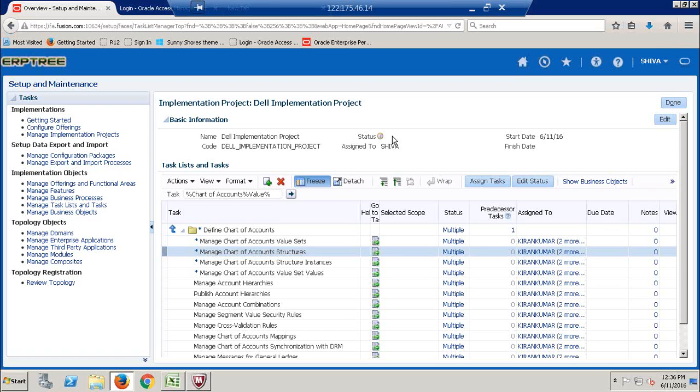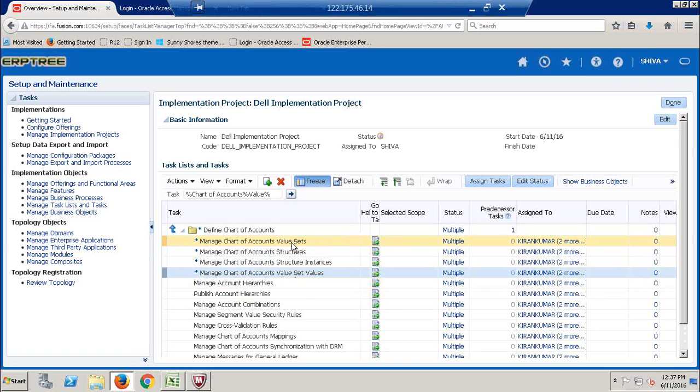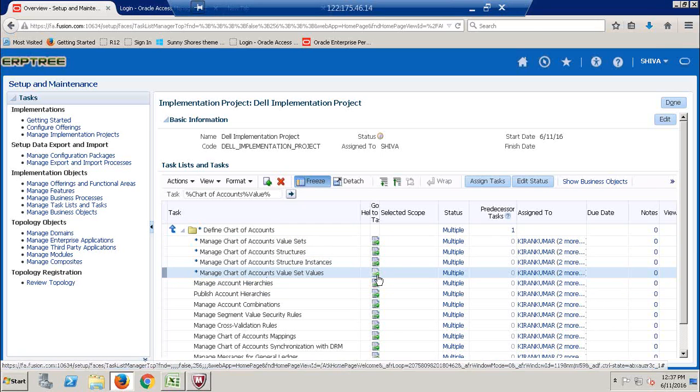Anyway, the segment qualifiers in Fusion we call value attributes. The naming convention changes to value attributes. We'll go and create so that we can understand that. Here we have a task, everything is given in sequence, the sequence we have to follow when doing the setups. The next task is Manage Chart of Accounts Value Set Values. Just click on Go to Task.